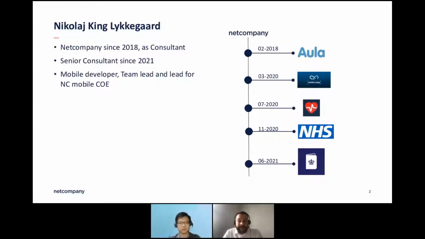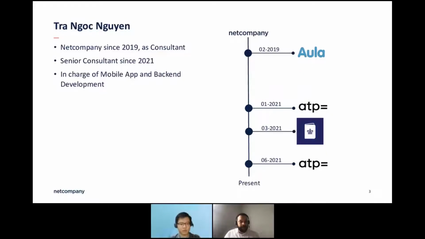The projects I've been working on, I've tried to pick out the best ones: Aula is a school communication system. We have Smittestop, which is the Danish test and track app for Corona, and then a few Corona passport apps for England and Denmark, and then Mit Hospital, which is basically a home hospitalization app that we have created for the Copenhagen commune. So, Nguyen, will you introduce yourself?